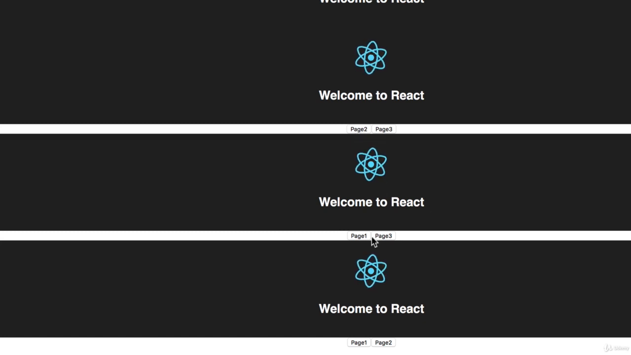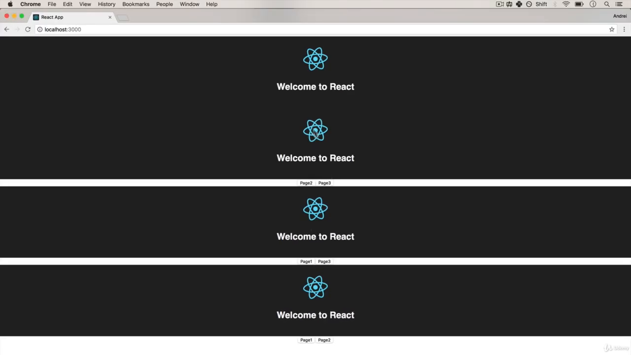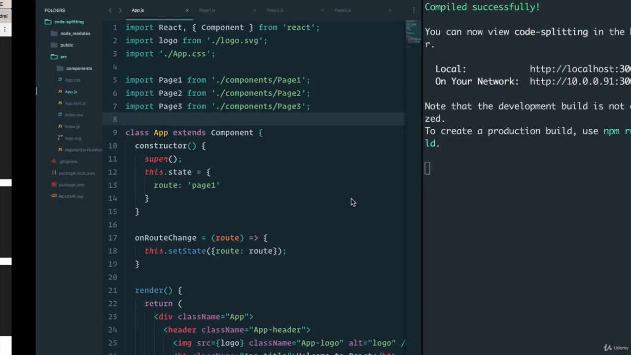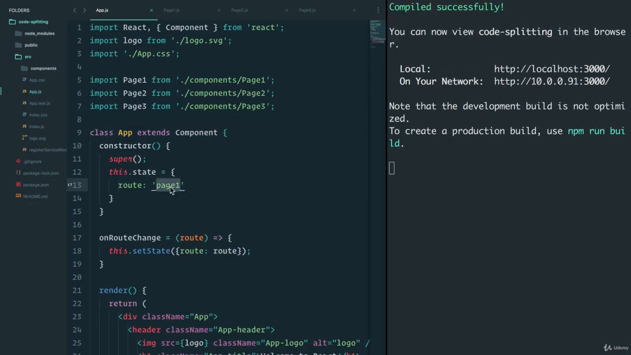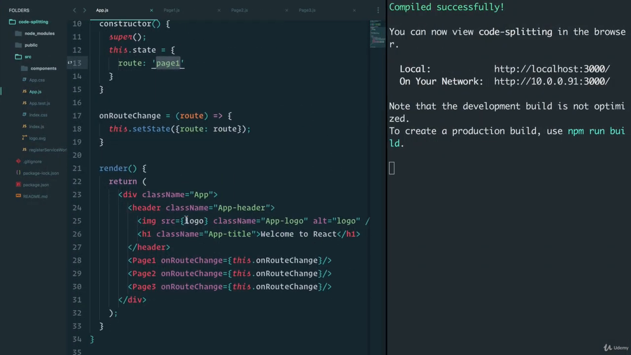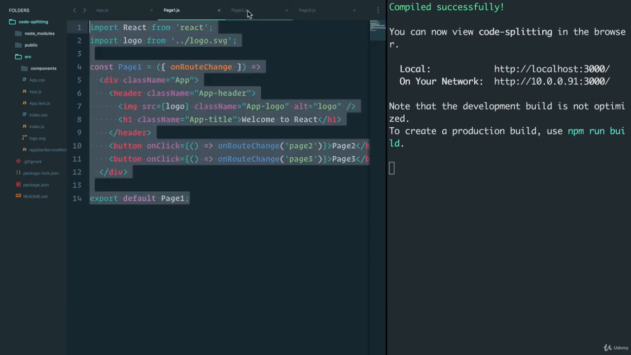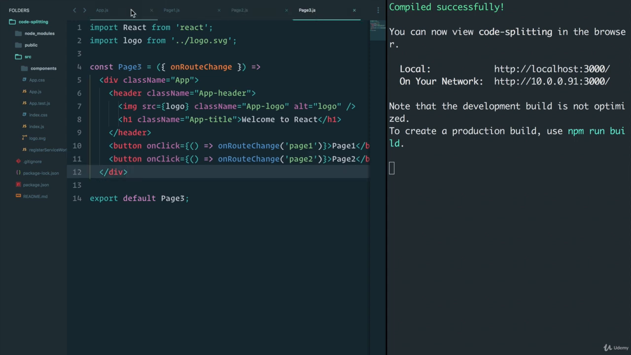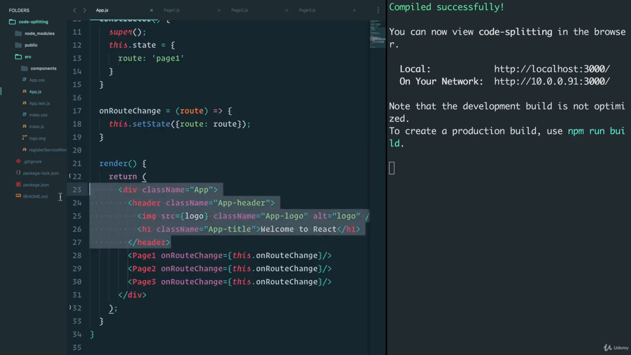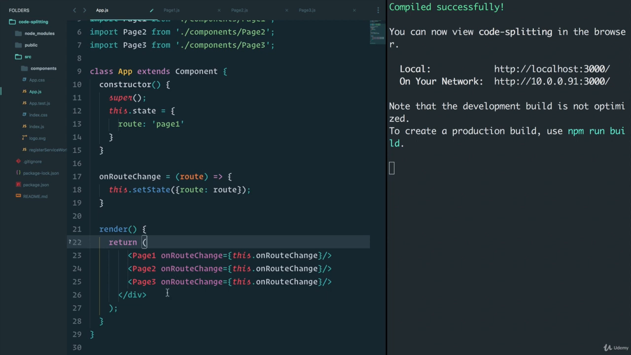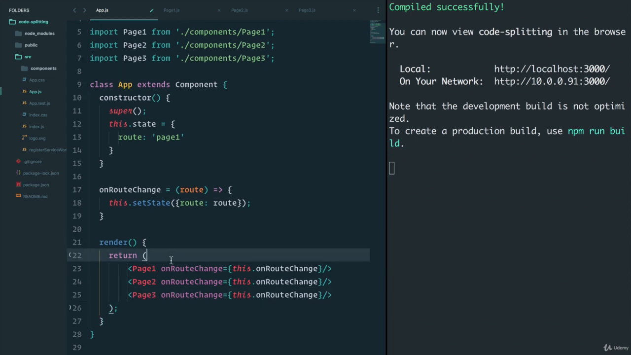We have the pages running, but we obviously don't want to display all of them at the same time. We want to have some sort of routing logic. And the default should be page 1 because remember our route is currently page 1. And this is pretty easy to do. We no longer need the header because the header and also the app are all within these components. So let's just remove this and add the logic in here.